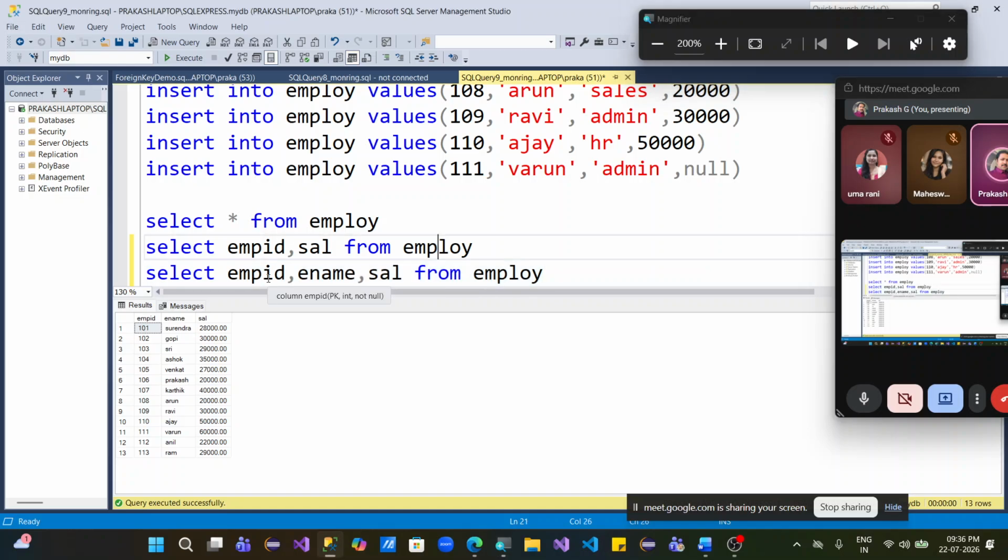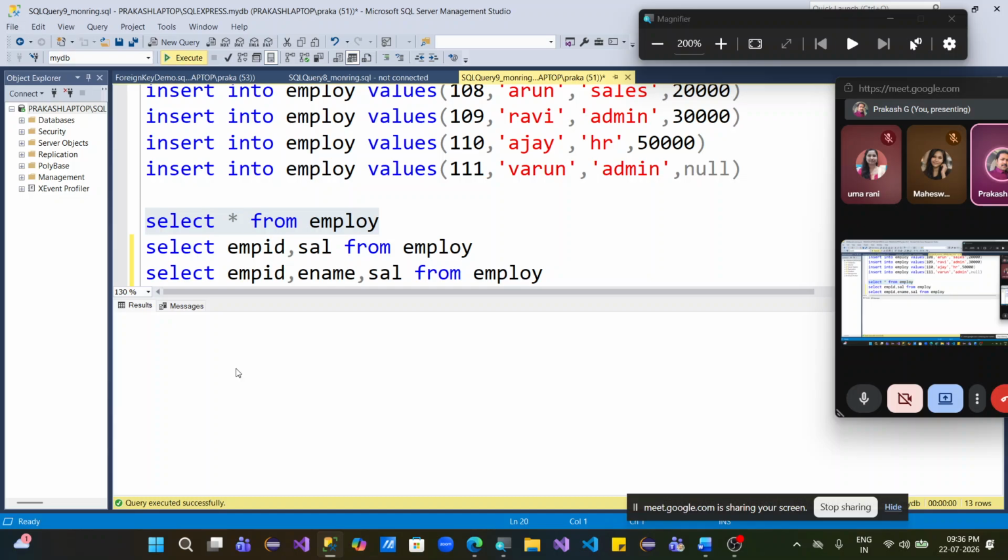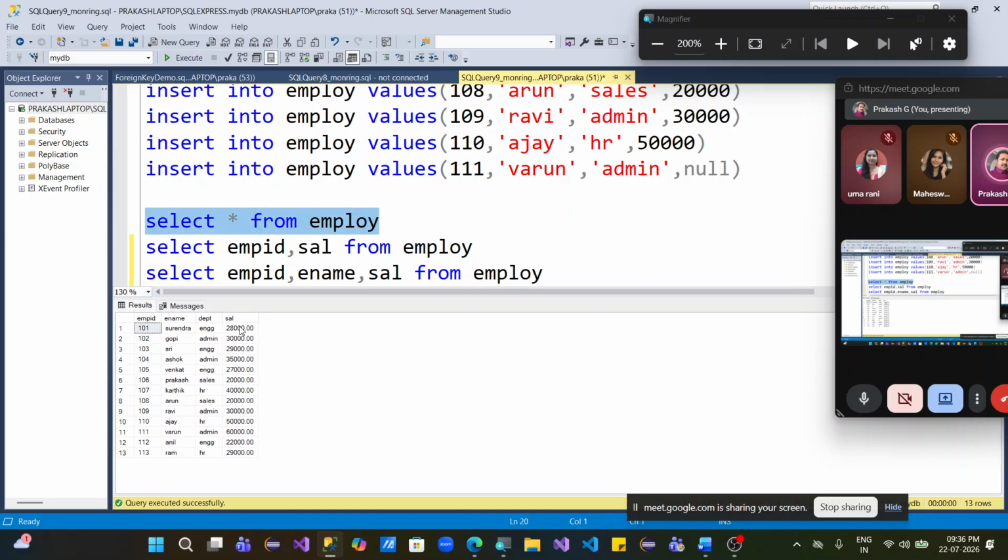Employee ID, e-name, sal, I'm displaying all of them, but if you say select star from employee, what is it showing? Employee ID, name, department, salary, right? I don't want department. I want EMP ID, name and salary. So like this, you can go for any combination, and you can also change the order, guys.